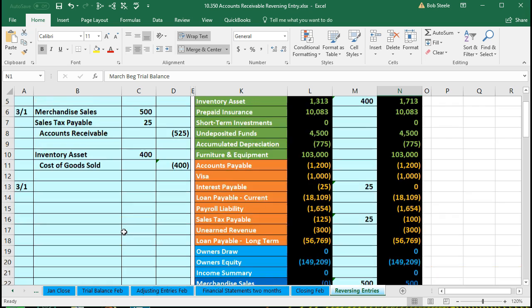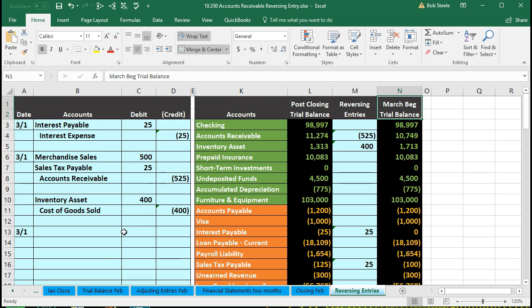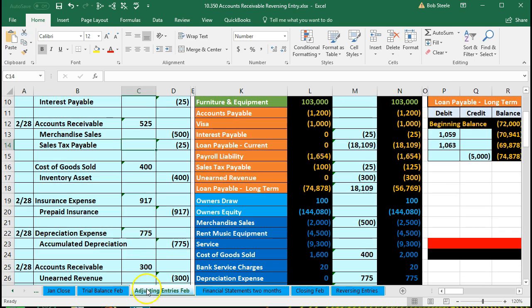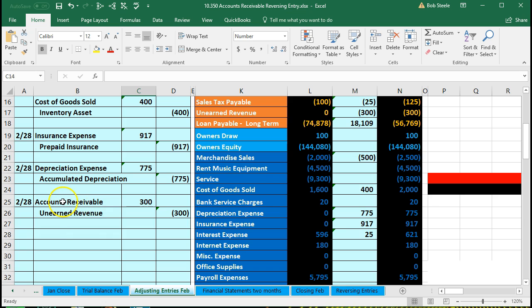And so we're going to do the reversing entry related to the unearned revenue adjustment. Before we do that, we'll just take a quick look at the adjusting entry. So we're going to go back over here to the adjusting entry tab, and we're going to scroll down to the bottom. We're in the adjusting entry tab, going down to this adjusting entry.